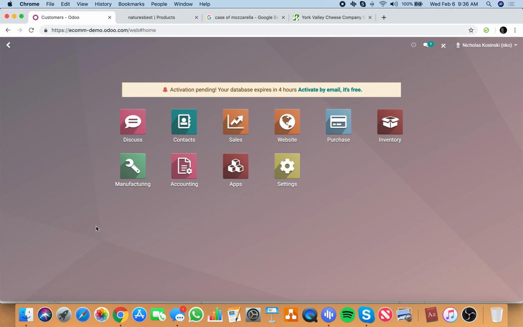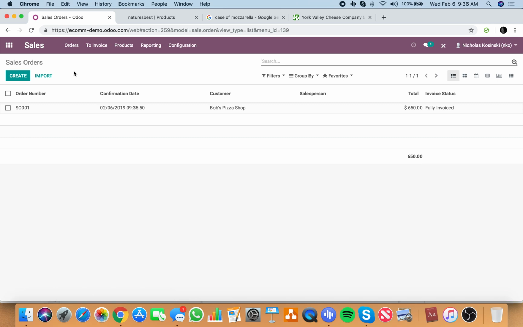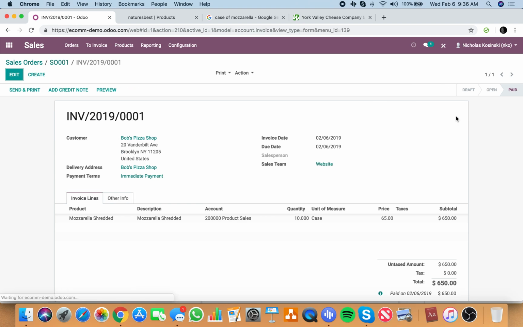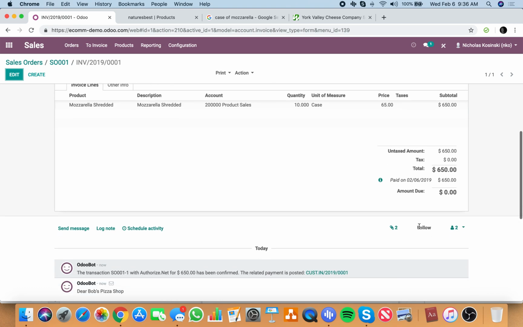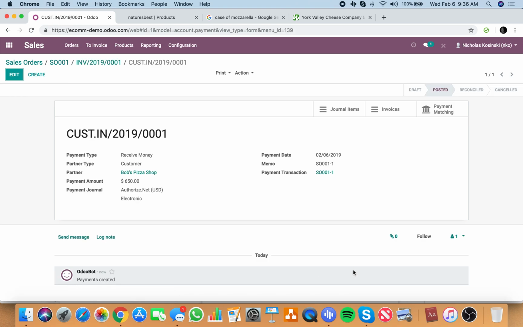From the back end, let's take a look at what happened. Your team goes into sales, looks at their orders. We have a new order from Bob's Pizza Shop, and it's been fully invoiced, meaning they've paid. So you can open this up. You can see the invoice here, drill down into it, and see the invoice is marked as paid via this authorized.net transaction, which has been validated. They can see the related payment right through here. Here's that payment.